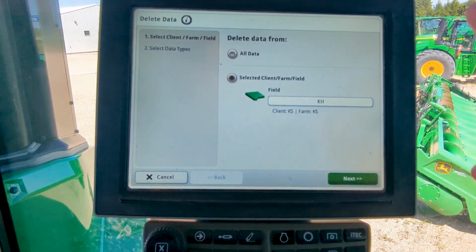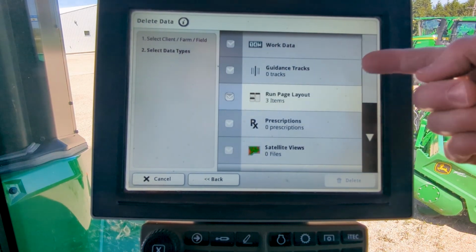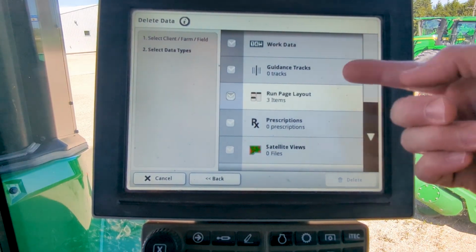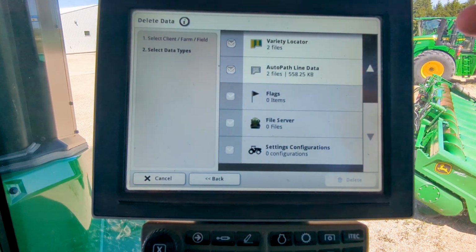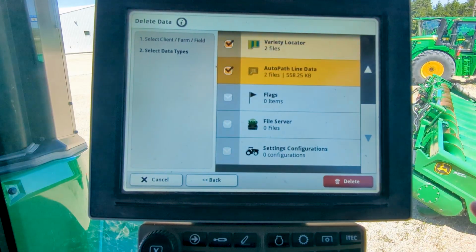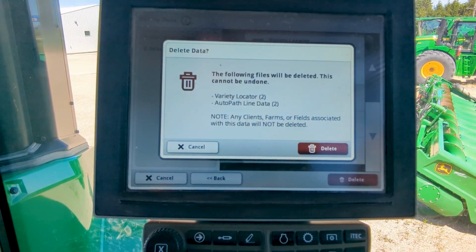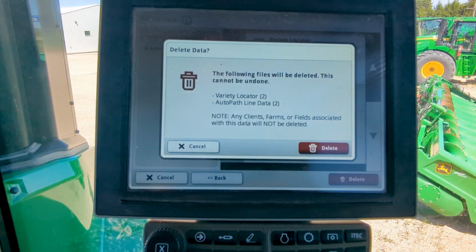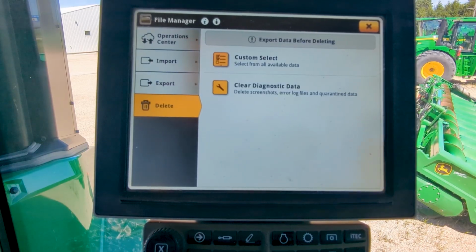It shows that one particular field, and if I click next, that shows work data, if there is any, guidance tracks, AutoPath data, and variety locator files. So I could go in and select that information, and when I hit delete, it's going to tell me these 2 pieces of information are going to be deleted off the display. So I'm going to go ahead and do that. That deletes the data off.